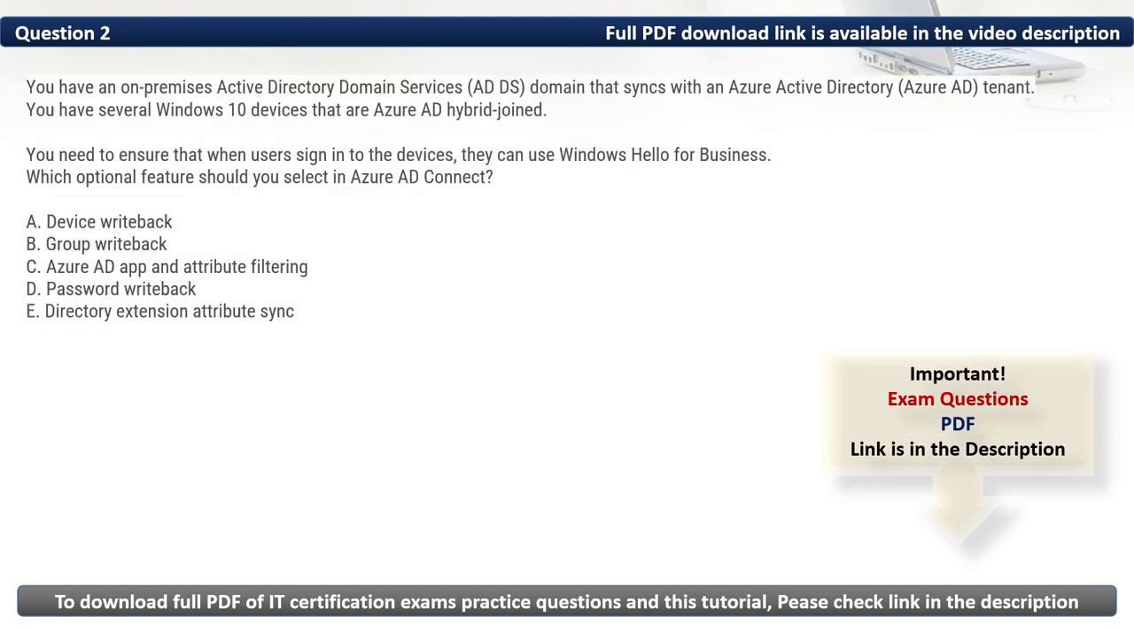Question 2. You have an on-premises Active Directory Domain Services domain that syncs with an Azure AD tenant. You have several Windows 10 devices that are Azure AD hybrid joined. You need to ensure that when users sign into the devices, they can use Windows Hello for Business. Which optional feature should you select in Azure AD Connect? Firstly, let's eliminate the incorrect options.